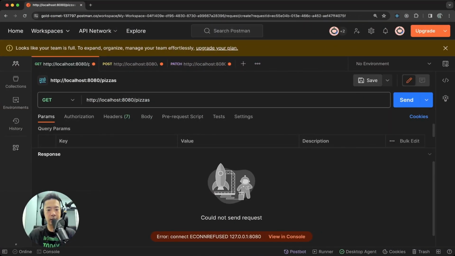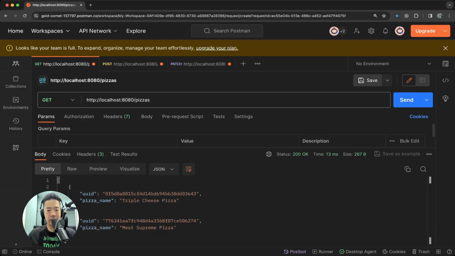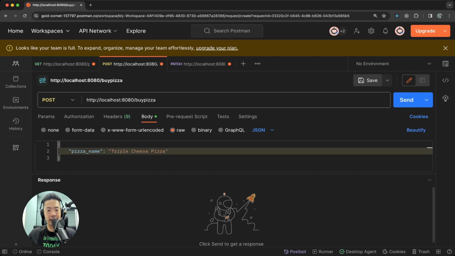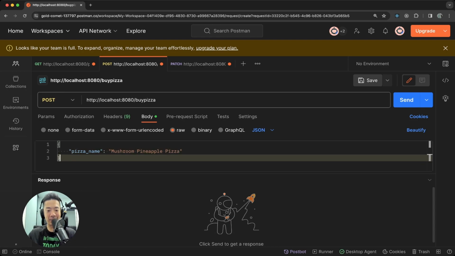All right, let's try this again. If we hit /pizzas again, now notice that we have gotten a very nicely formatted JSON of a vector of pizzas. One pizza here with its UUID and pizza name, and the second pizza, once again, with its UUID and pizza name. And if we randomly add a new pizza, let's add, say, a mushroom pineapple pizza. I know some of you might get angry from this, but this is just for demonstration purposes.